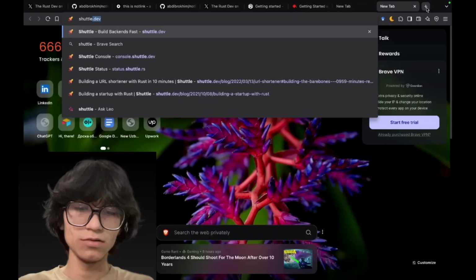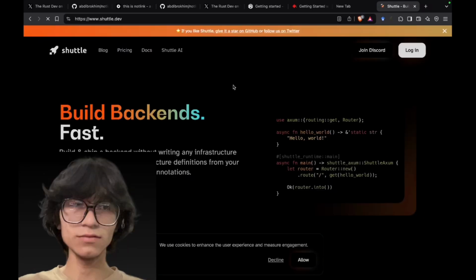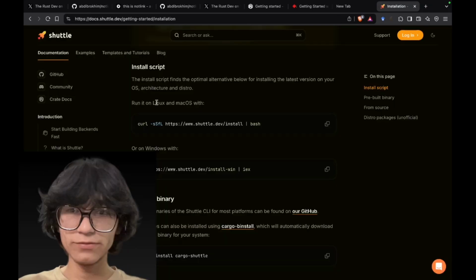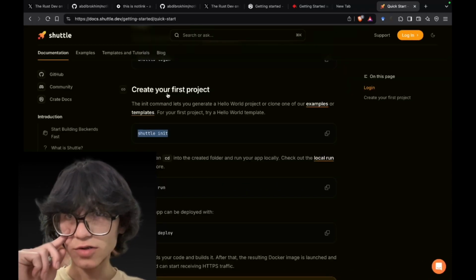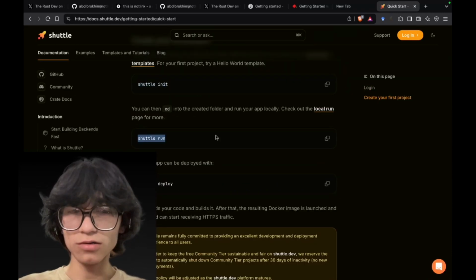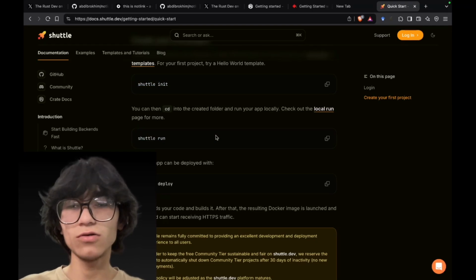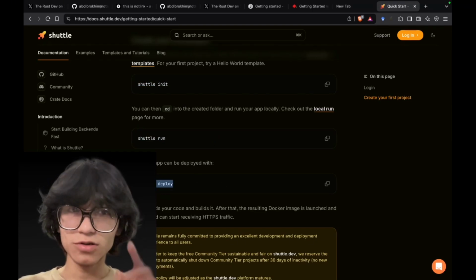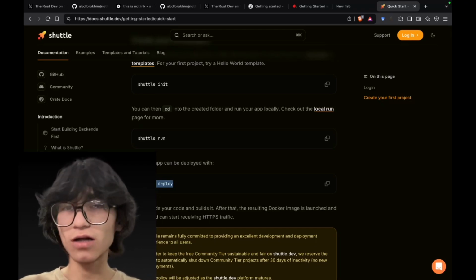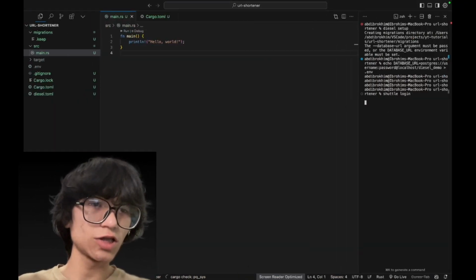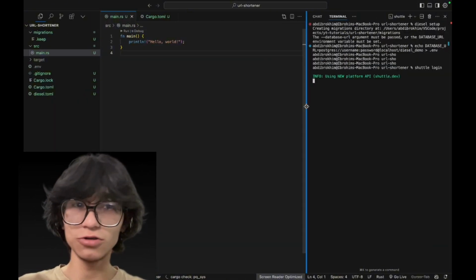For this, go to shuttle.dev and docs. Click on the docs. Okay. For Linux, you can use this command. For Windows, you can use this command. With Shuttle, you need to create your first project, and use shuttle run to run the project locally, or shuttle deploy. You can deploy on the Shuttle cloud, so you can access your backend with a URL. We can try this: shuttle login. Before that, make sure to install Shuttle.